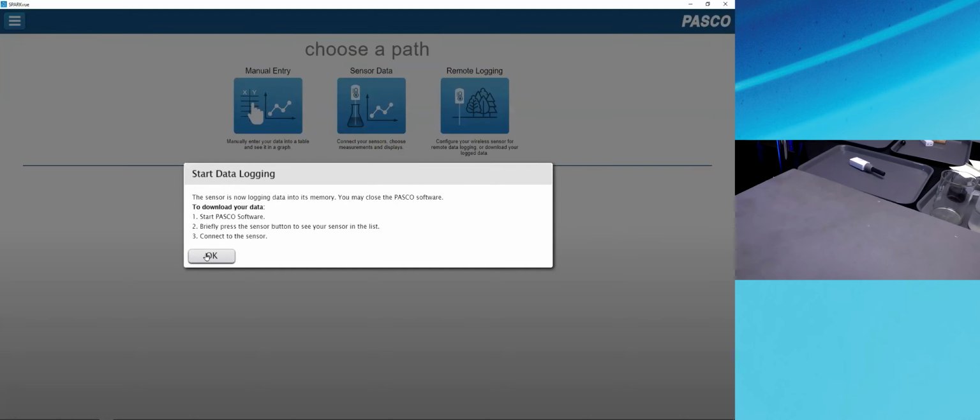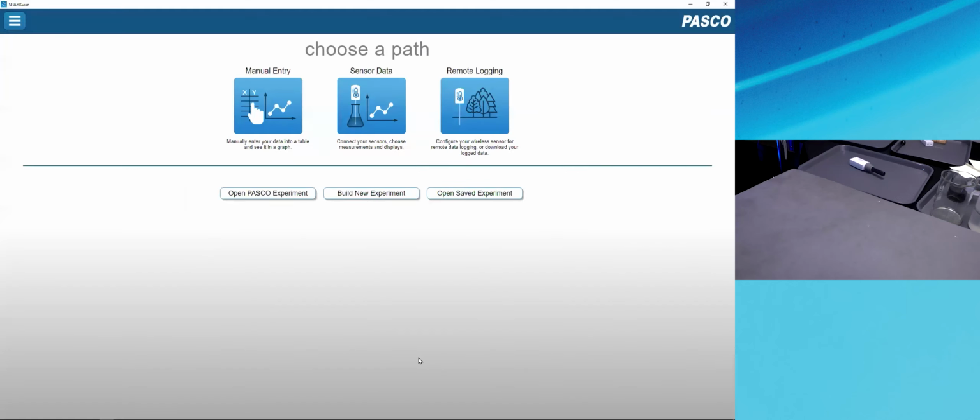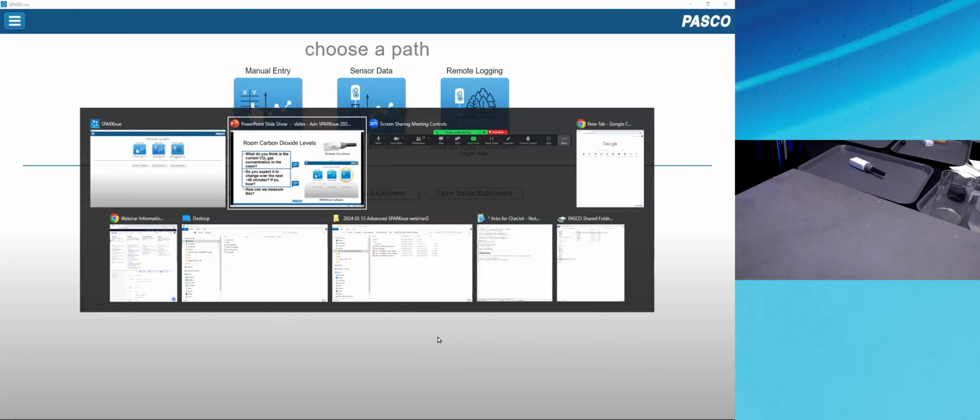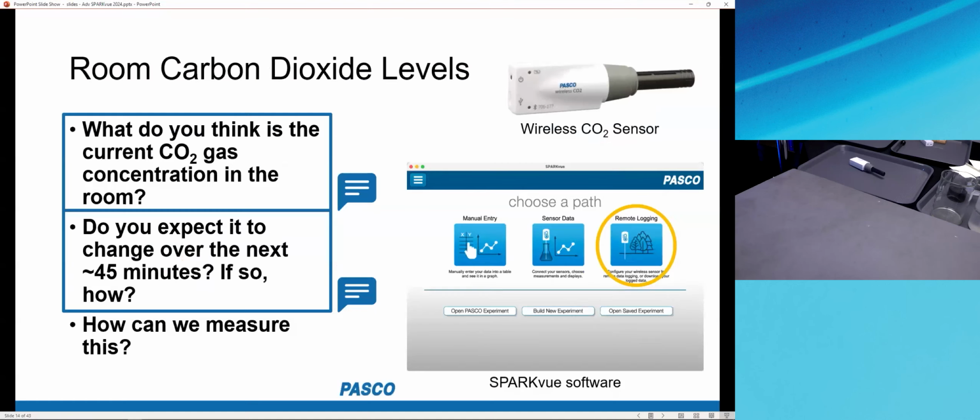Now, helpfully, SPARKvue says, hey, you've started data logging and here's a procedure for retrieving it. And basically, the process reverses itself. But one nice thing to know is I can close SPARKvue. I could retrieve this data on any device that uses SPARKvue. So there's nothing about coming back to the same computer that's required. So that sensor is now logging, and let us return to that later in our webinar.